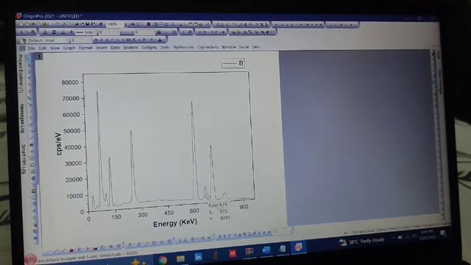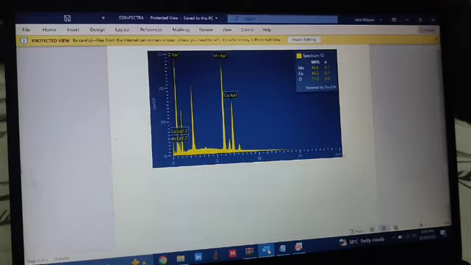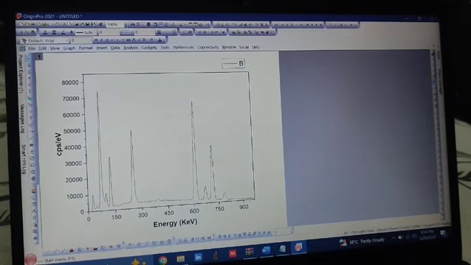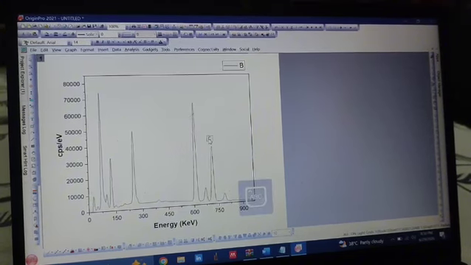Now we will identify peaks. Look at the instrument generated graph and identify the peaks for specific elements. Each peak corresponds to a specific element, as you can see here. Add labels for each peak in your graph accordingly, as it's mentioned in the instrument graph.